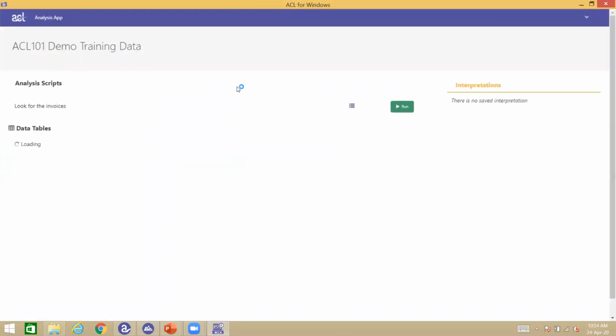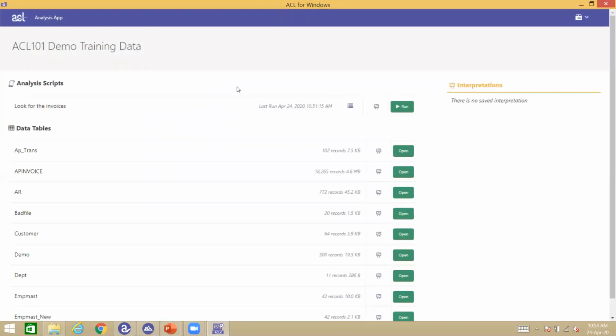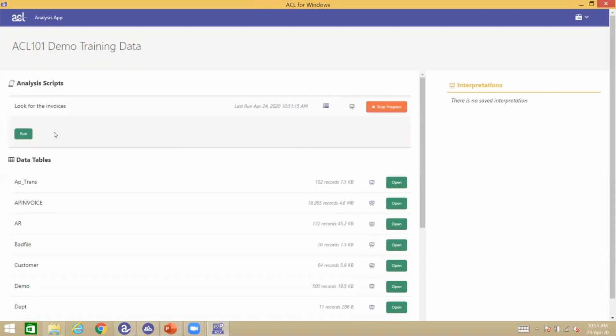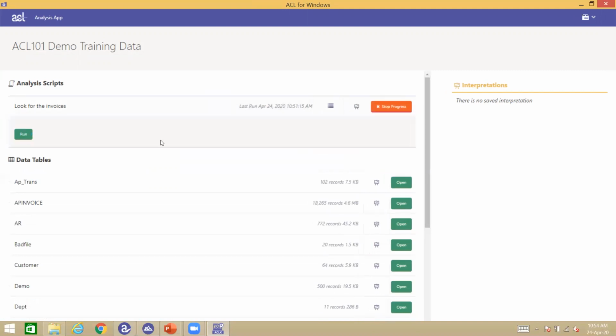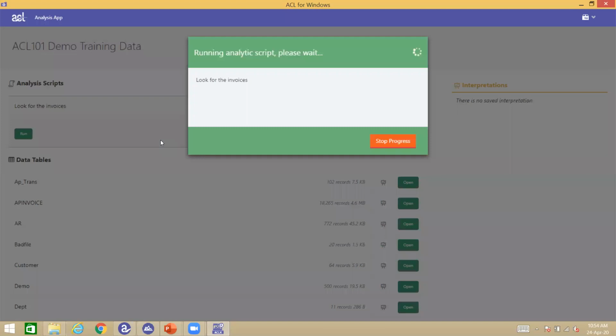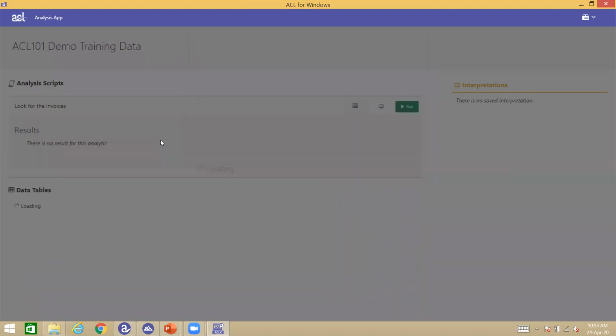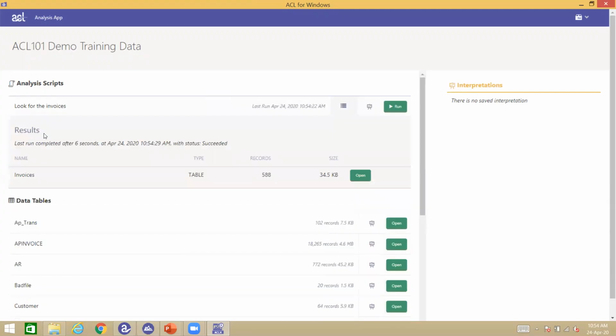Right, so this is the interface our user has. Remember, we decided for some reason to let them see only this interface and not the normal ACL program. So they want to run this test. They click on Run, and they click on Run again. And then they wait for the result, right? There we go, it's busy processing. Okay, so I'm just waiting for it to finish the processing. And it says it succeeded.